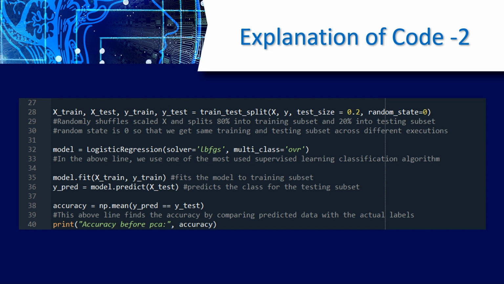Here we randomly shuffle the scaled x value and split 80% into training subset and 20% into testing subset, and the random state is 0 so that we can get the same training and testing subset across different executions. In the above line where model is equal to logistic regression, we use one of the most used supervised learning classification algorithms, and we fit the model to the training subset. The above line finds the accuracy by comparing the predicted value with the actual value, and then we print the same.